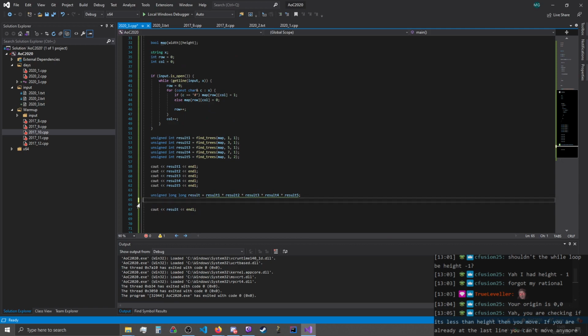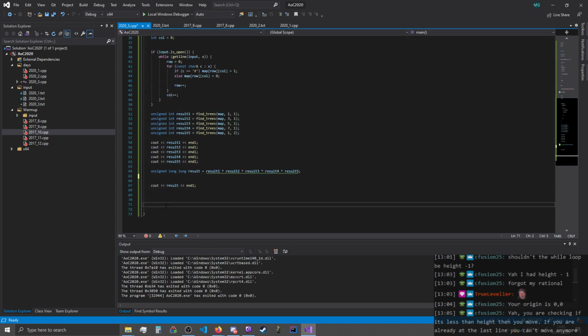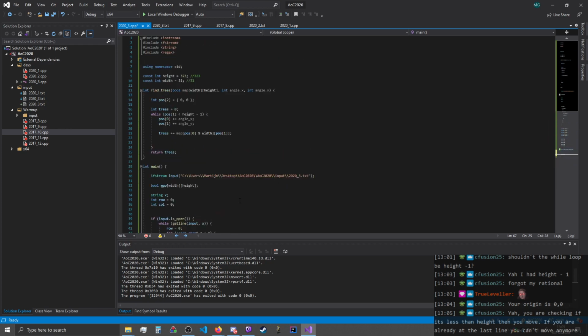So I'm doing the check in the wrong place. Well, it's the right position, but I had it in the wrong position in my mind, and that's why it went wrong. Yeah, you're checking if it's less than height when you move. If you are already at the left side, you can't. Yeah, exactly. So that was why it was going wrong.